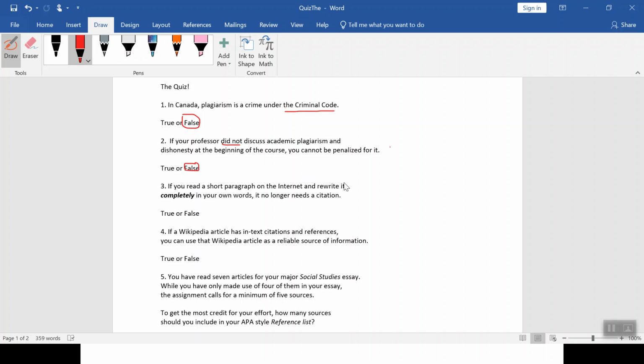Number 3, if you read a short paragraph on the internet and rewrite it completely in your own words, it no longer needs a citation. This is an example of the classic paraphrase. You are using your own words. In fact, you are using all of your own words. However, you are taking or borrowing another person's idea. So yes, it does need a citation. Again, false.